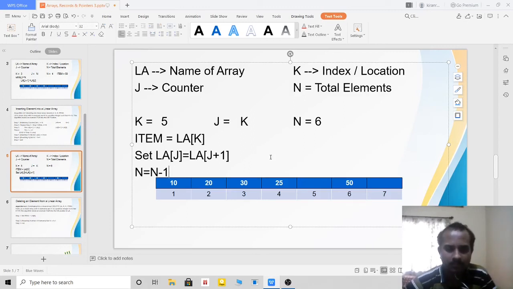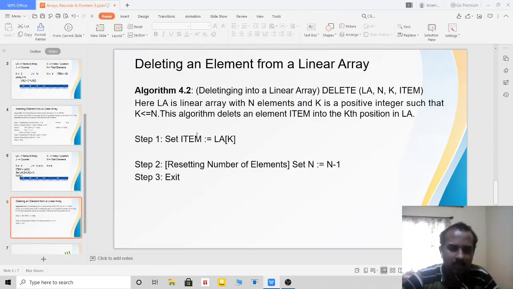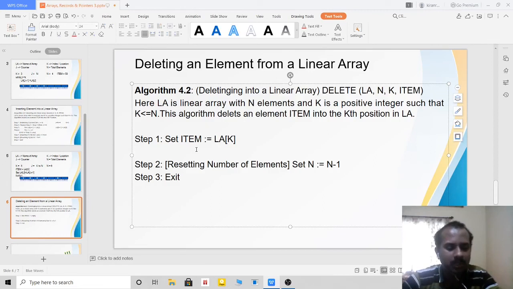Okay. And this has to be done till where? Till it becomes k to n. K to n, I have to do the things. So let me use the for loop here. I can solve it by using the while loop also, no problem. But let me use the for loop.